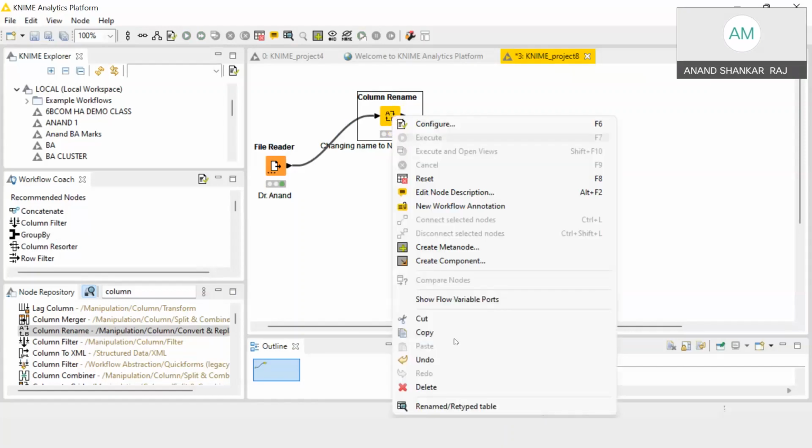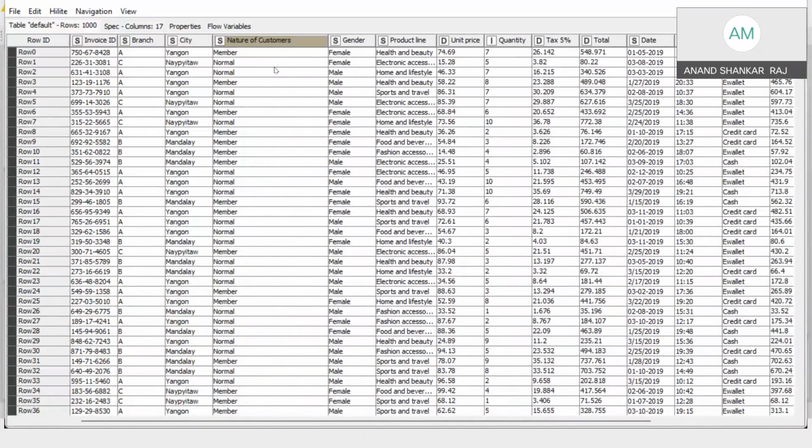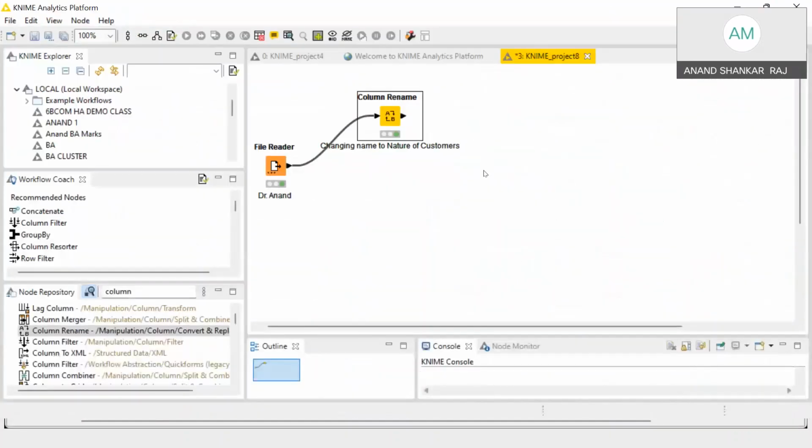Now let's check the output. Right click and go to the very last option, that is rename or retype table. Now go to your fourth column element. After invoice, it is branch. After branch, it is city. After city, it is now nature of customers. Initially, what was the name which was given? It was type of customers. But now very successfully, we have changed the name from type of customers to nature of customers. So step one has been very successfully accomplished, right?